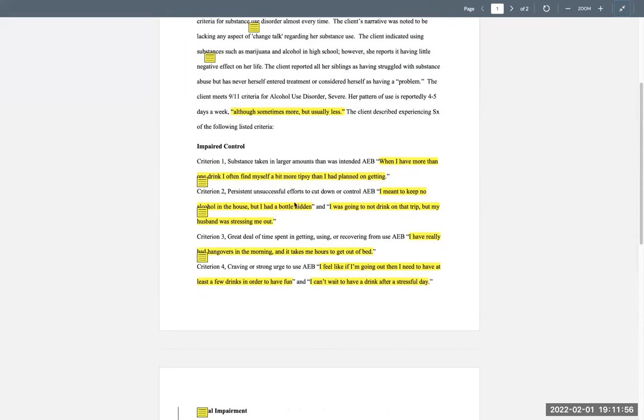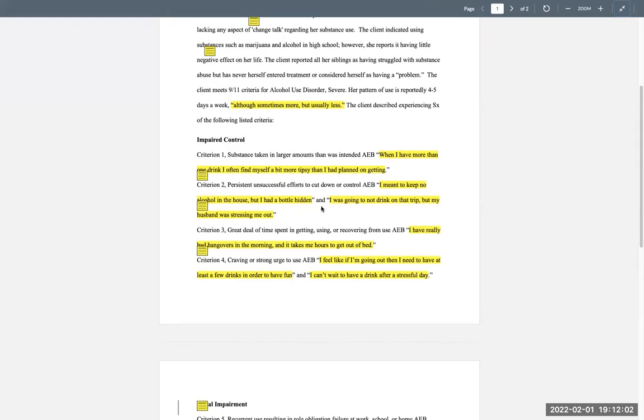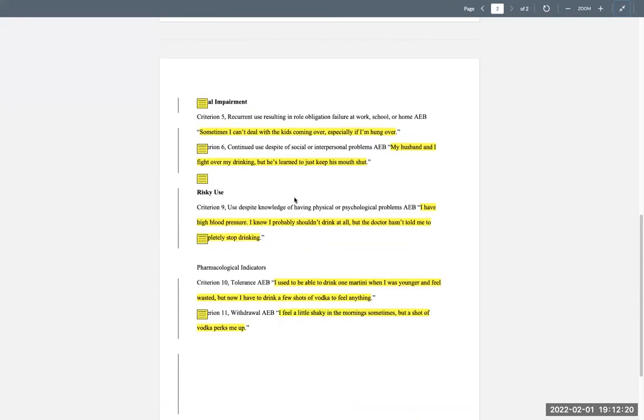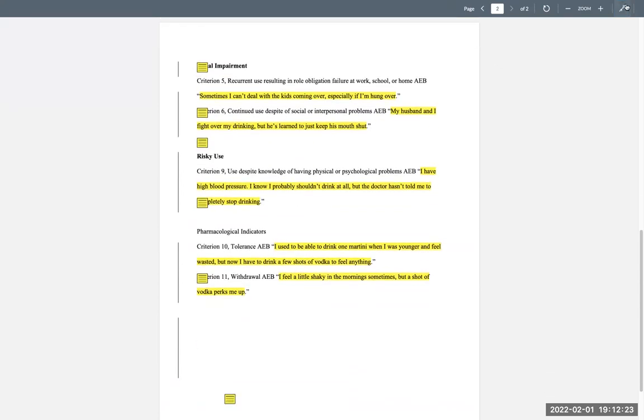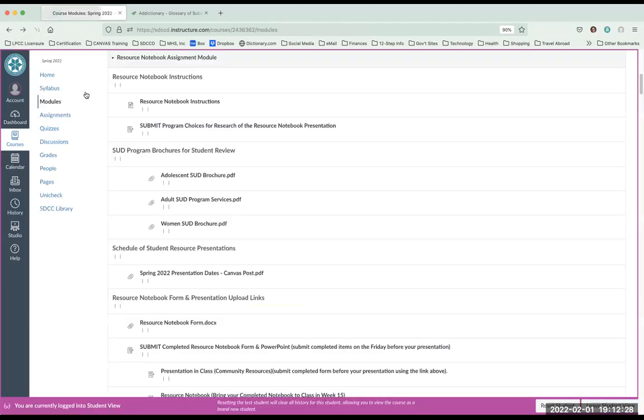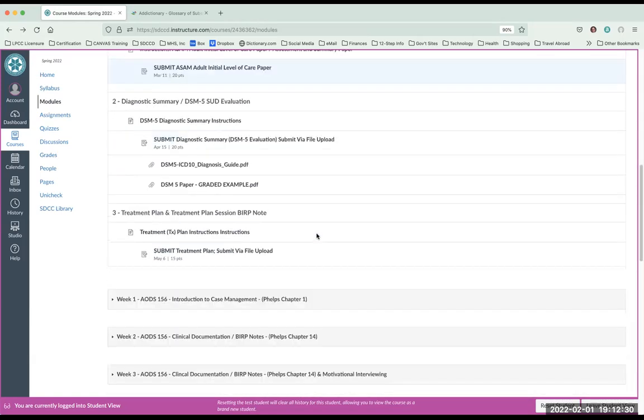But I really liked his examples for his diagnosis. And so that's why I include this. So it's a good paper to show what happens when you miss part of the instructions. And it's also a good paper to show when a person was doing a really good job with their diagnosis. He did a really good job with his diagnosis. So that is available for you to kind of look at on your own time as well. And as we get closer, I'm going to create a treatment plan example as well.